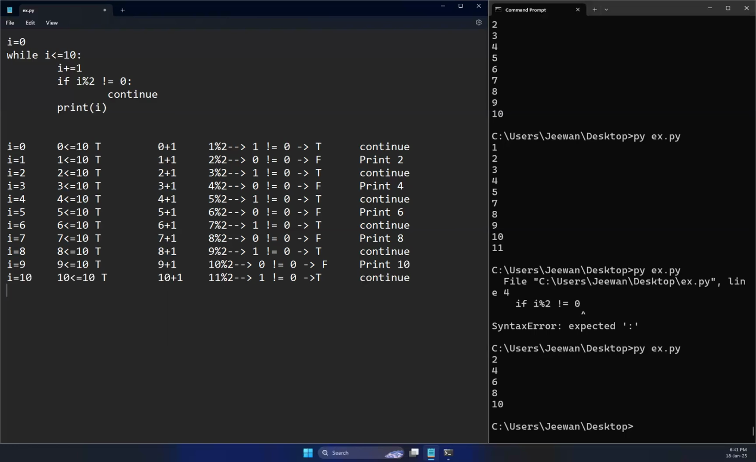And I become 11 now already. I become 11. Then 11 less than or equals to 10. Now the condition becomes false. Therefore, the loop stops. Now, this is how this is going to work out.